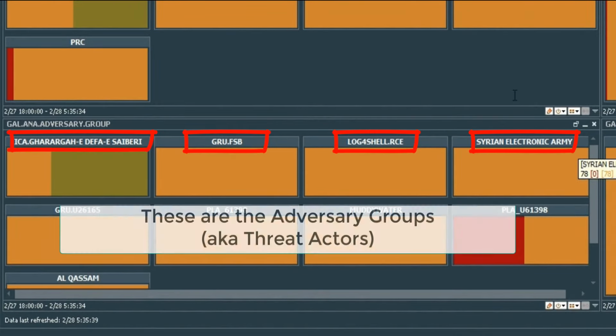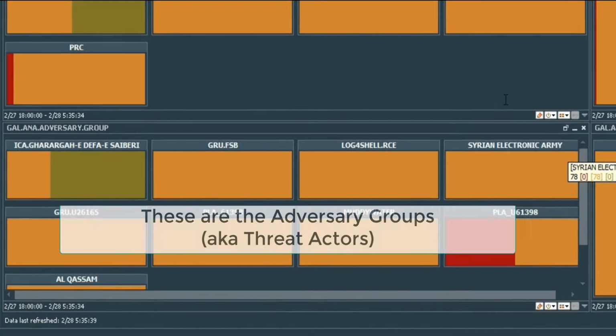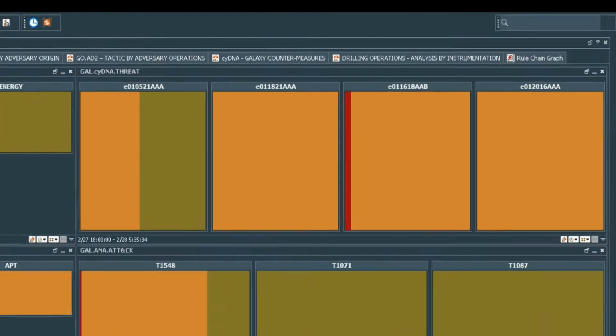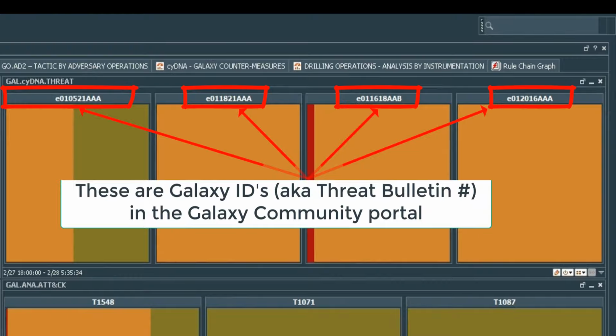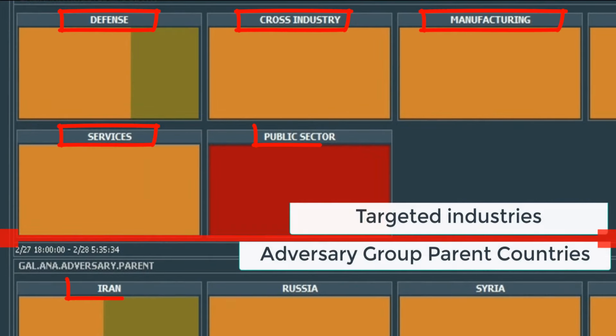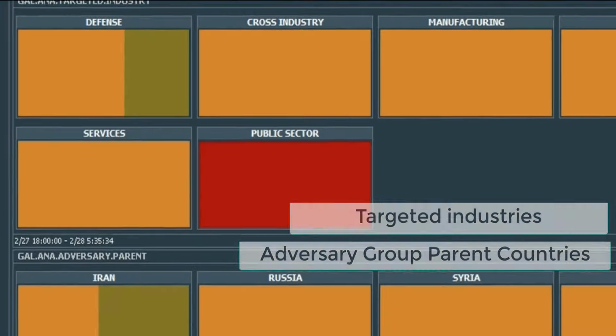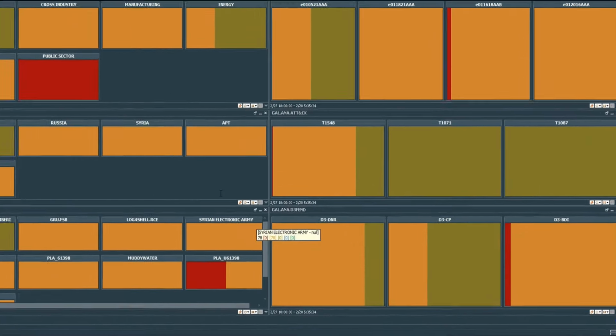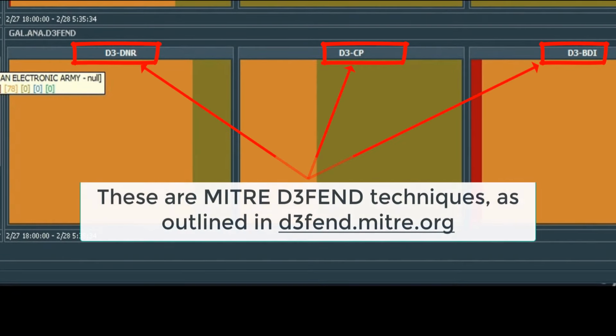This view provides a world of possibilities. First, we can see the adversary groups on the bottom left. Top right window shows the Galaxy IDs, also known as Threat Bulletin IDs, as used in the Galaxy Community Portal. Top left shows us the targeted sectors and threat actors grouped by parent countries. And finally, on the bottom right, we see MITRE Defend technique attribution for countermeasure mapping.